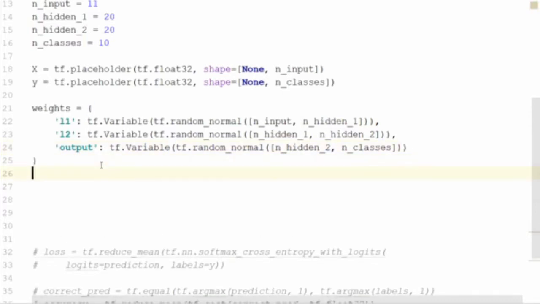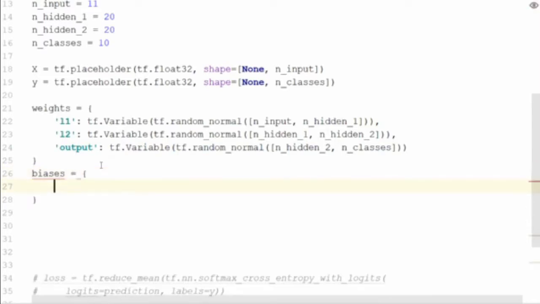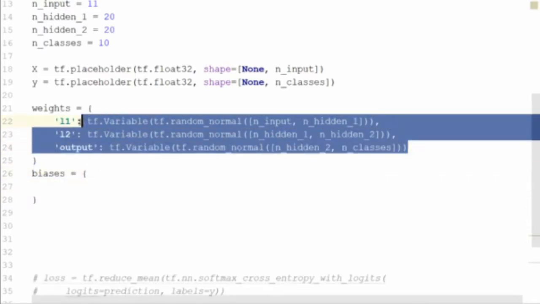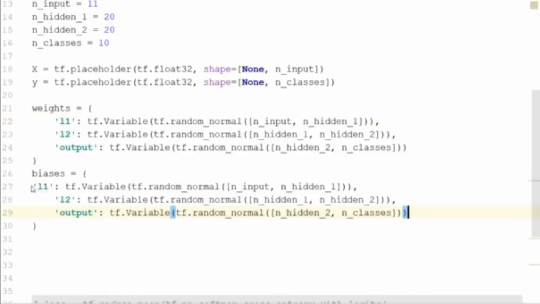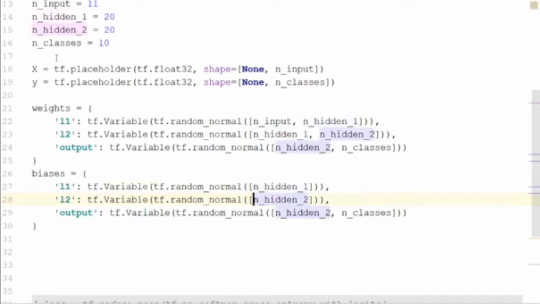Now let's get our biases. We're going to do something similar, except we're only going to do one dimension. So this is what we're going to add to the output of our x times layer 1.